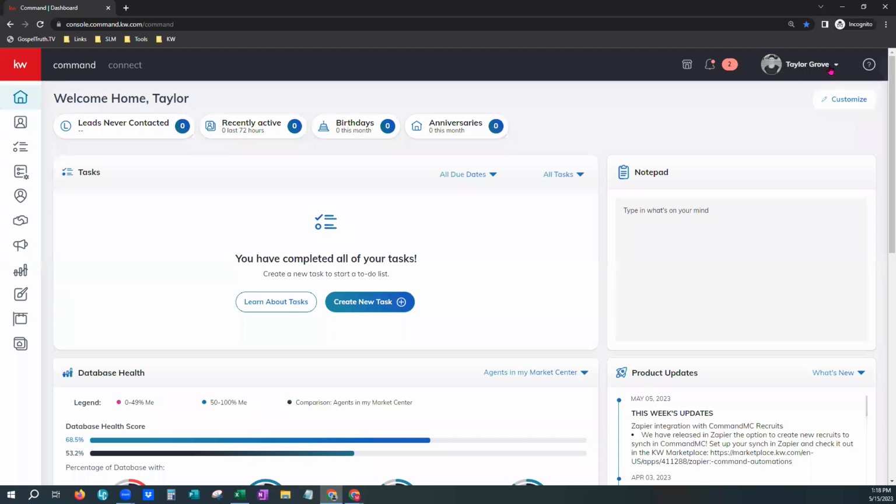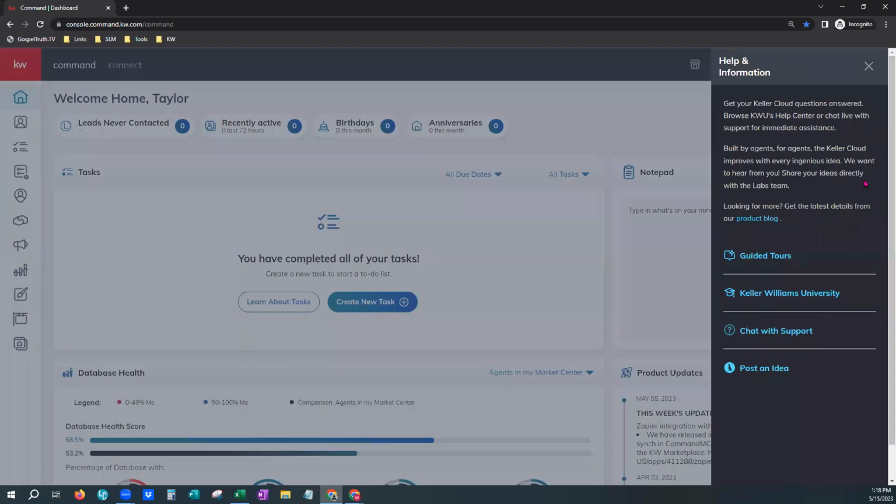And then right here, I'm going to skip over the name because we're going to come back in here and get knee deep in the back office of your command. And so over here to the right, I just want to show you briefly the question mark in a circle. These are some resources, guys: guided tours, Keller Williams University, and also post an idea.